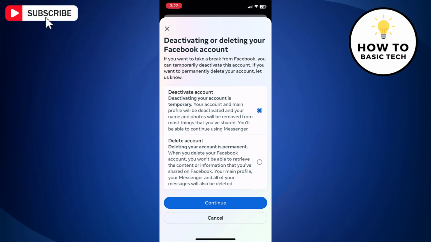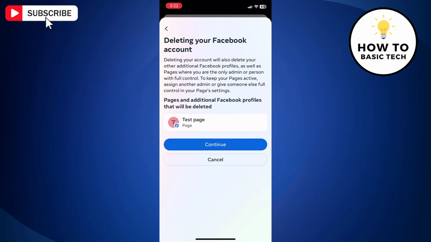On the next screen, you will get options to deactivate account and delete account. Just choose delete account option and tap continue. When you delete your main account, you won't be able to retrieve the content or the information that you have shared on Facebook. Your associated Facebook profiles and pages where you are the admin will also be deleted.